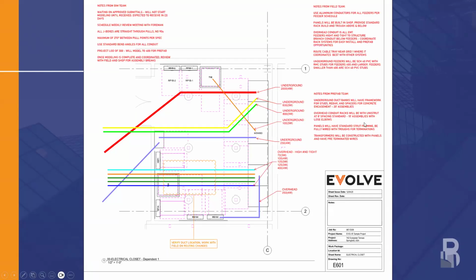And then we've got the prefab team. How are they going to be breaking up the build? Because we're not going to be able to send a 100-foot section of racking. So underground, they said we'll be able to put it in 20-foot assemblies. We can put it on a truck, deliver it. Overhead, we're going to have unistrut 8-foot spacing with 10-foot assemblies. And then any elbows are going to be loose to have the field install it together.